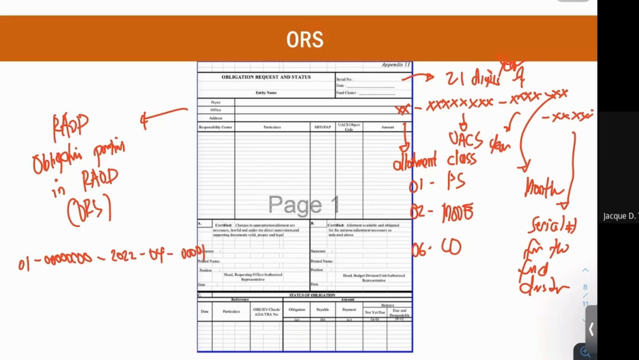So if we try to read that one, it means that it comes from your regular agency fund cluster and then general appropriations in year 2022 April series of 001. That's how we will read our serial number. After that, we will place our date and our fund cluster. Normally, our fund cluster is our regular agency fund. And then our payee, whoever our payee is, and then the particulars.